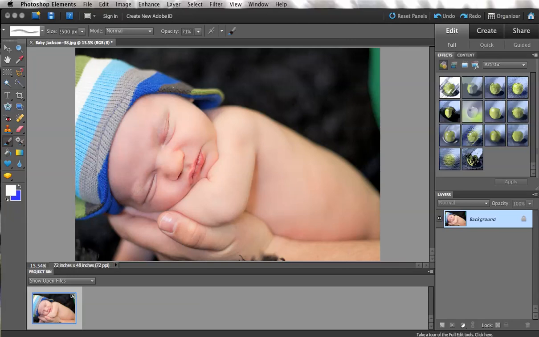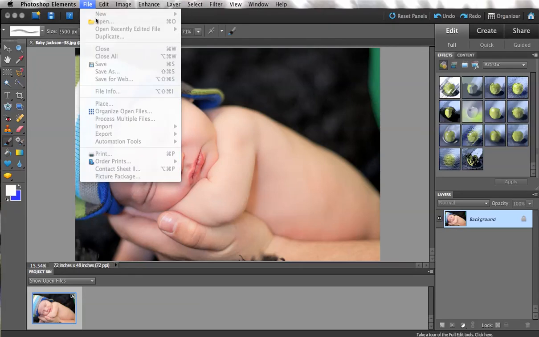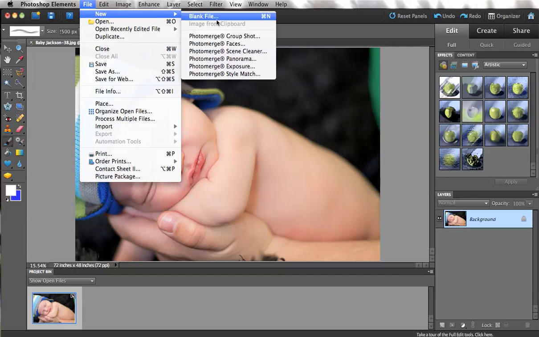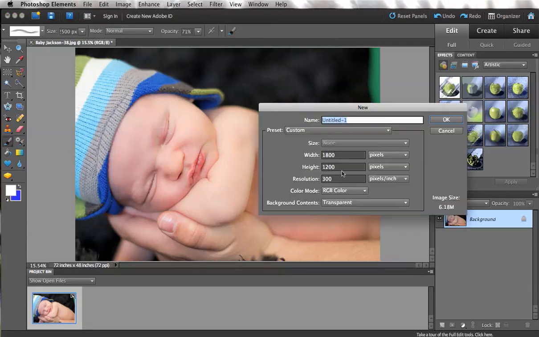Hi, I'm Jen and I'm going to teach you how to create and use a watermark as a brush in Photoshop Elements. So the first thing you're going to want to do is open up a new file. So go to File, New, Blank File.